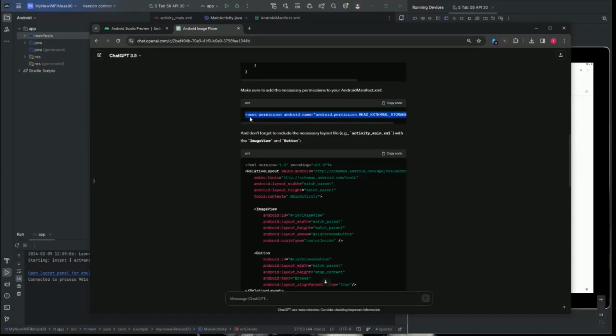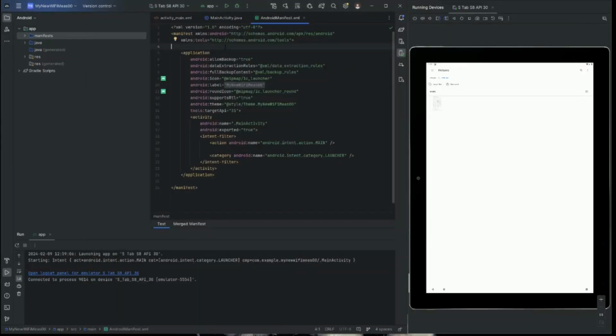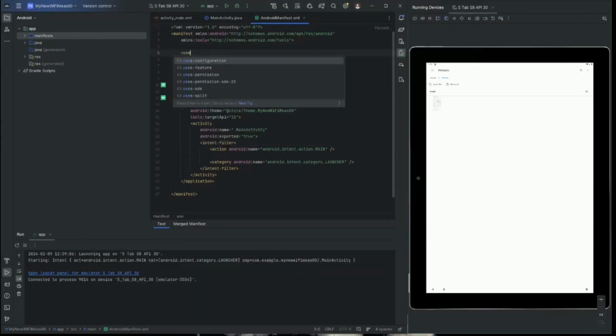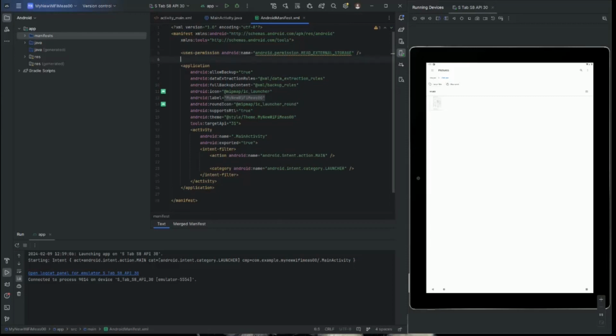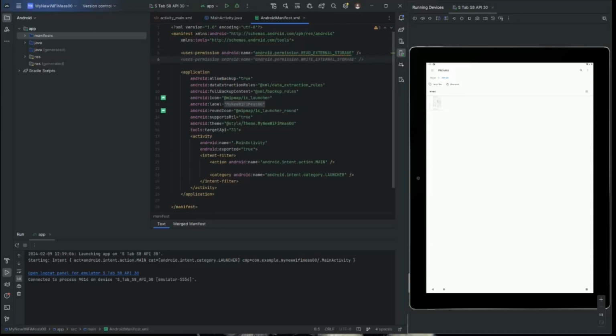So this is where you have to add the user's permission under XML, which is the Android manifest. So let's go to here. We don't write anything into the device yet, so we can actually bypass the write external storage permission for now. Let's try again, see whether it will work.